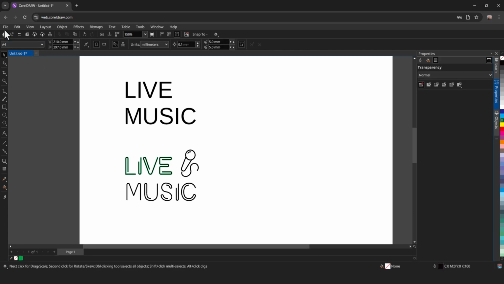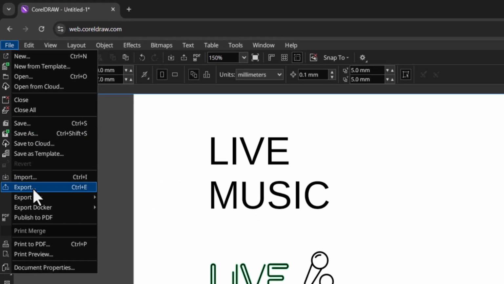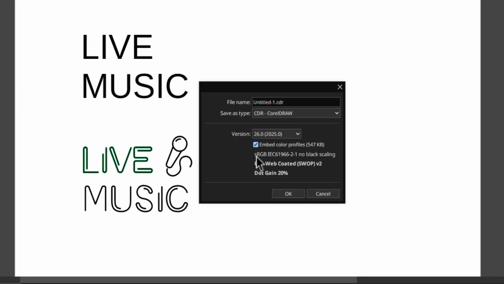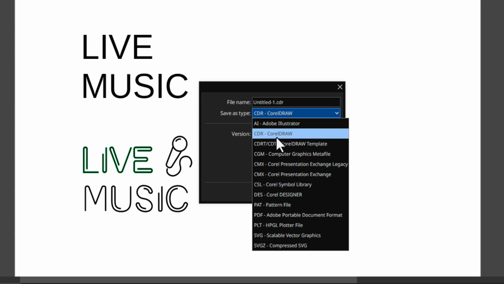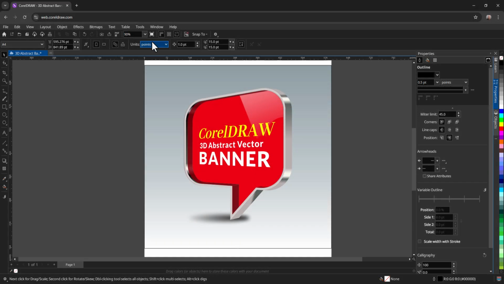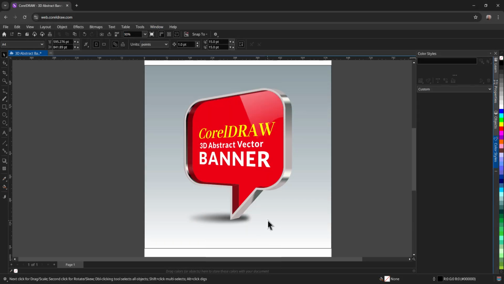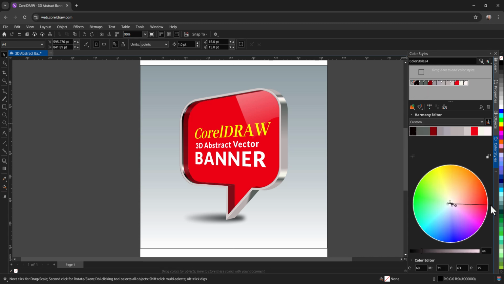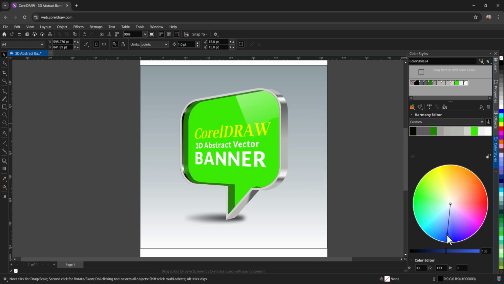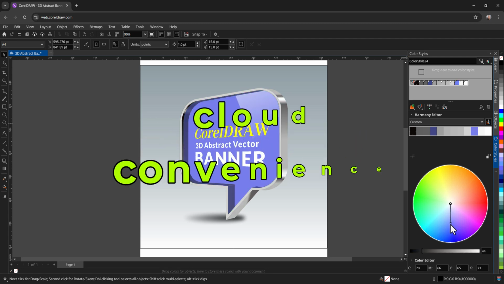When your design is ready, click File, Save As, or Export. You can save with a wide range of file formats including CDR, PDF, AI, SVG, and more. CorelDRAW ensures seamless compatibility with virtually any workflow, and that's the complete workflow of CorelDRAW Web, from login to final export. No installations, no heavy software, just seamless, browser-based design with all the CorelDRAW power you know. Perfect for designers who value flexibility, speed, and cloud convenience.